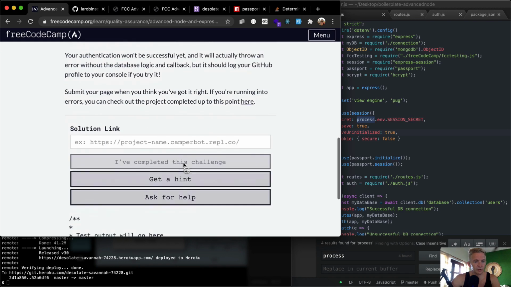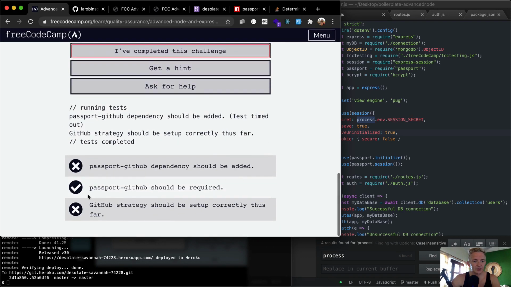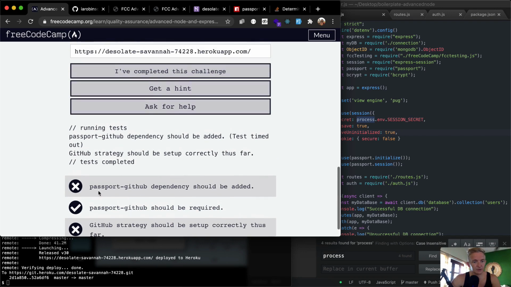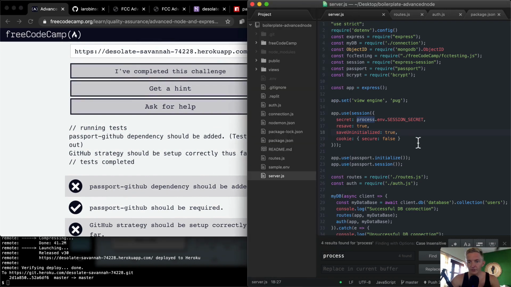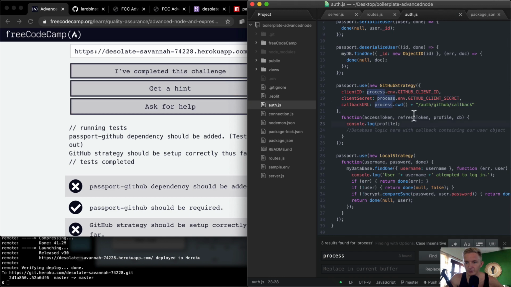Okay, so it's completed that, and we'll paste this in here. So some of these things we should be able to see, even if we didn't get it all the way right. So we do have one thing passing, but passport-GitHub dependency should be added. That's weird that that's not. GitHub strategy should be set up correctly thus far. Okay, so my guess is that it's just not set up correctly. So yeah, let's just look back at our authentication strategy.